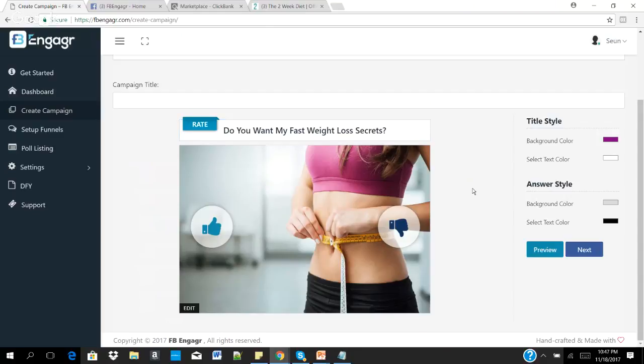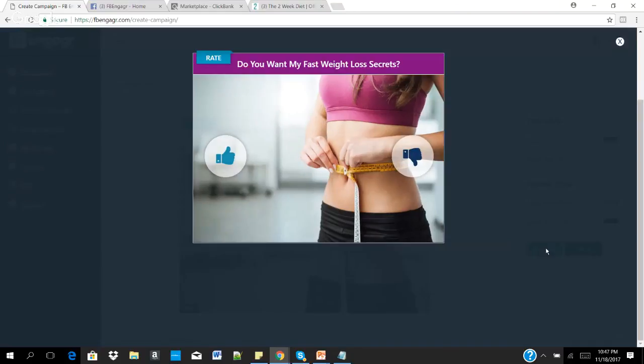Now, this is a campaign, and the user has the option of saying, oh yes, Sean, I want that weight loss secret, or no, I'm not interested. Now I'm creating the second type of campaign, which is the weight campaign. Okay, good.